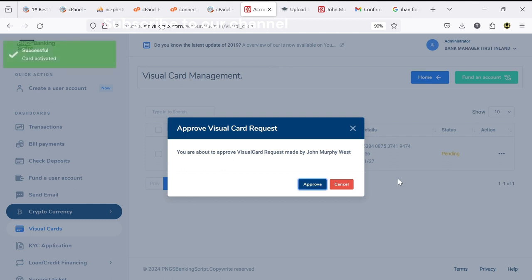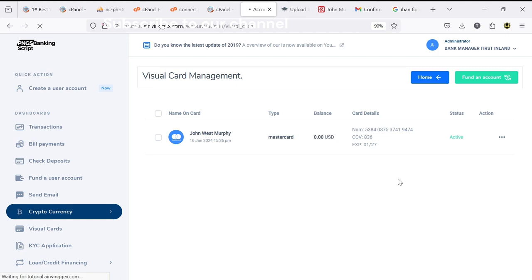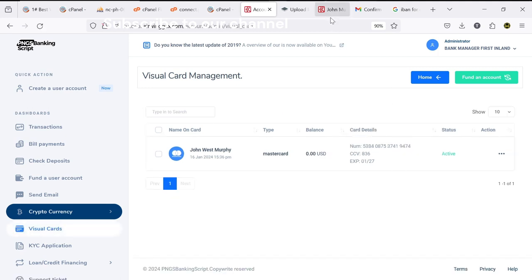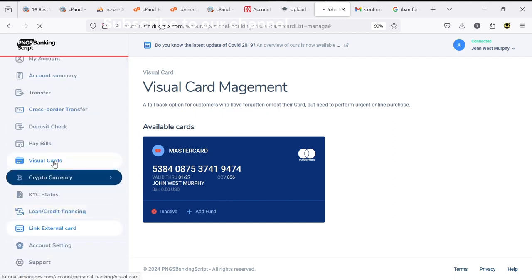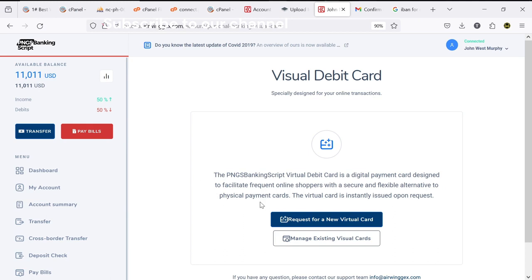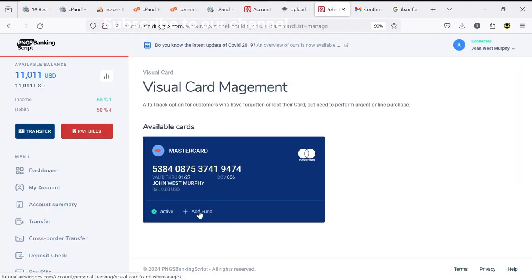So what's up guys, the next thing we want to do right now is move into how we can start developing this exact project. So first, let's just refresh this again. Let's come to virtual card, manage existing virtual card. So it's not active, so we can add funds to it and start making payments. The next thing we want to do right now is start the development of this project.